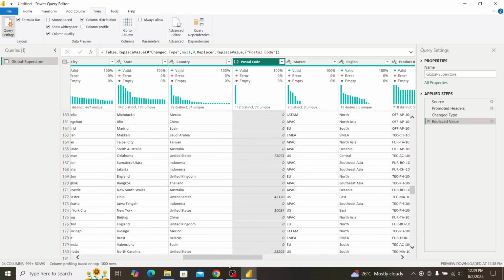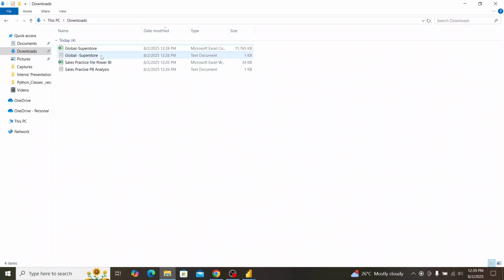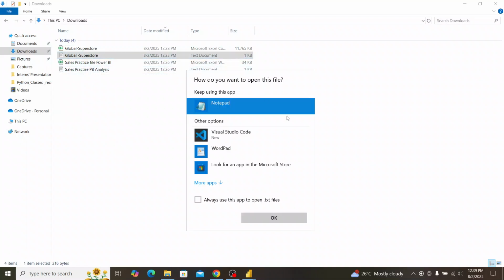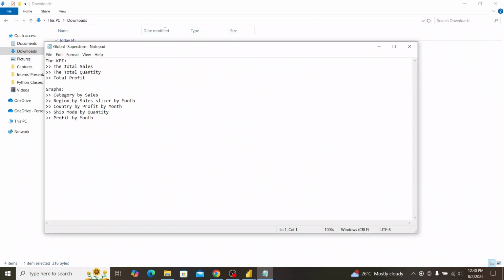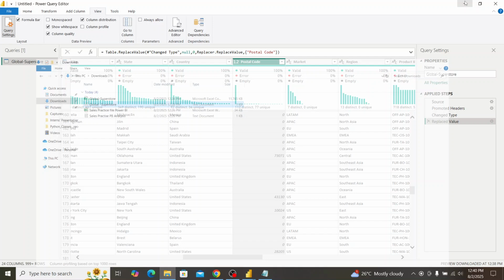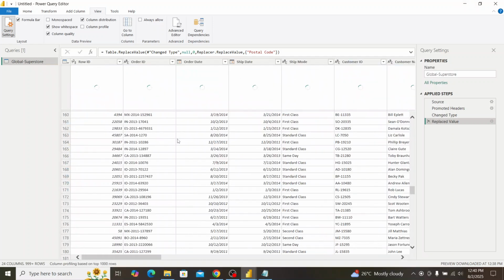Remember, if you are given a job to do, they're going to give you a guideline on what to do. You can't just have data and go and perform. So I have a guideline on my download. If I click on it, it's going to give me the list of information that I have. You can see they said I should get the total sales, total quantity, total profit, and in terms of diagrams.